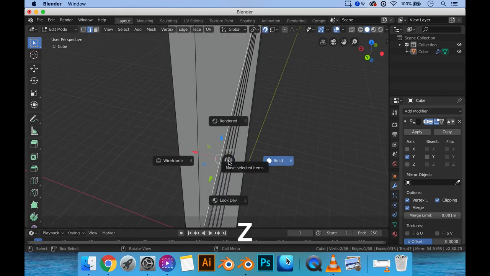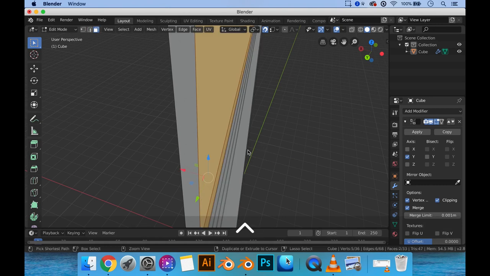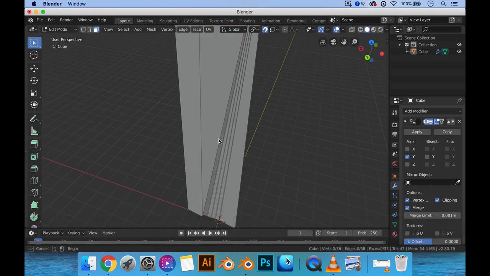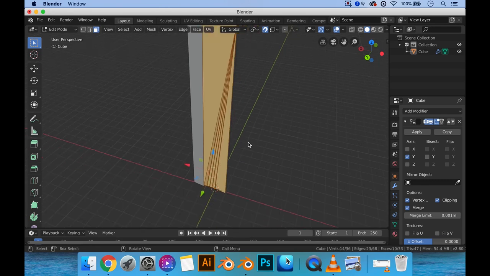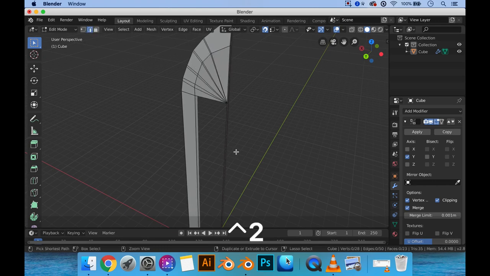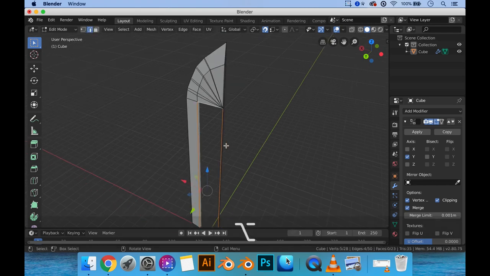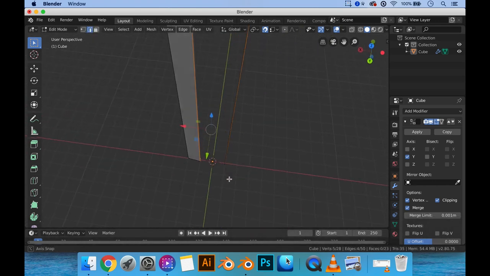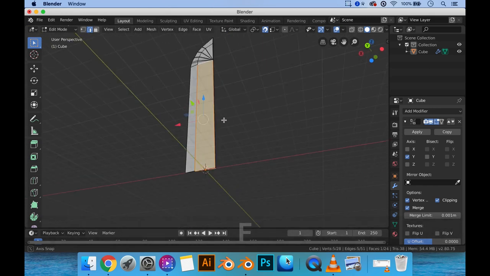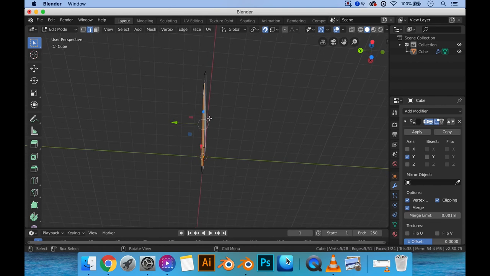Let's go into face mode. Just going to delete all these faces. Make sure to deselect that. Grab the faces, delete face. And now we have just the scaffolding of the faces right here. Click F, fill that in, and there you go.